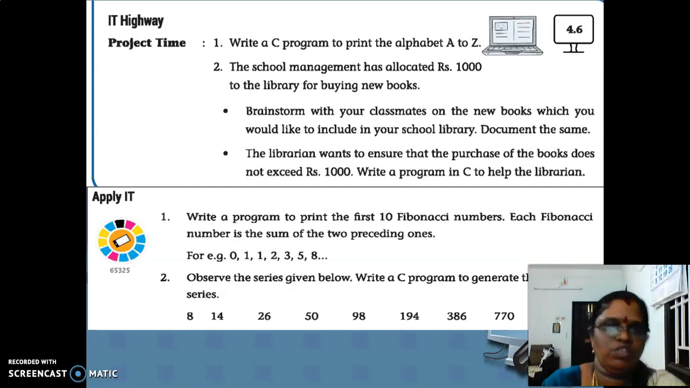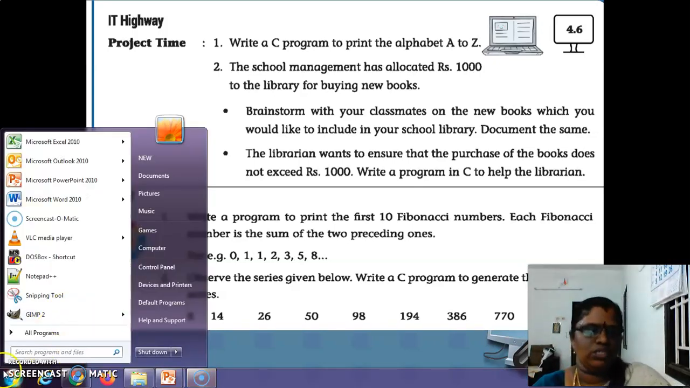We can go to the project time. The first program in project time is: write a C program to print the alphabet A to Z. Okay, so we are going to write a C program to print the alphabet A to Z. For that, we want to go to MS-DOS.